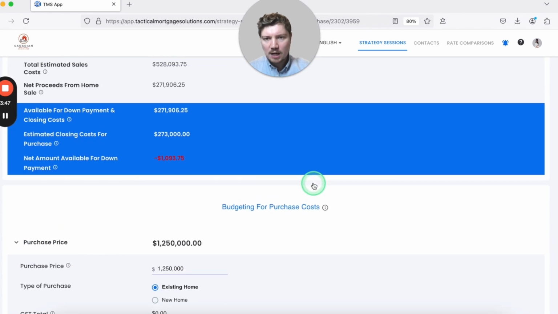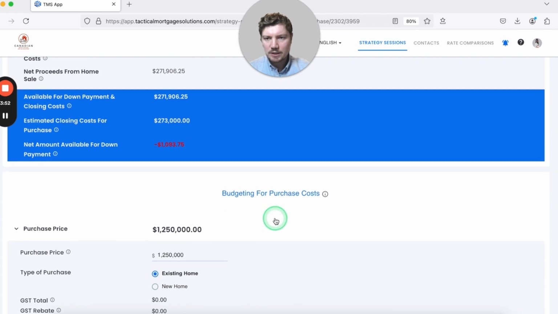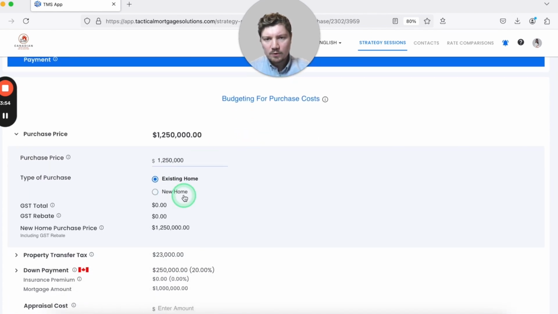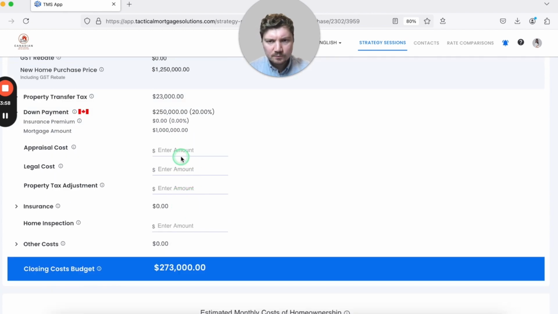And then it will work out all of the costs here. So if we scroll back up, we can see already there's a slight shortfall here just in regards to their budget. Because we've got the closing costs, the down payment plus property transfer tax already is slightly above. But let's go through and work out the other costs here as well. So let's just say the appraisal is 450, legal costs 1,500, property tax adjustment 1,500, home inspection, let's just say 800, and then those are the main other costs here as well.